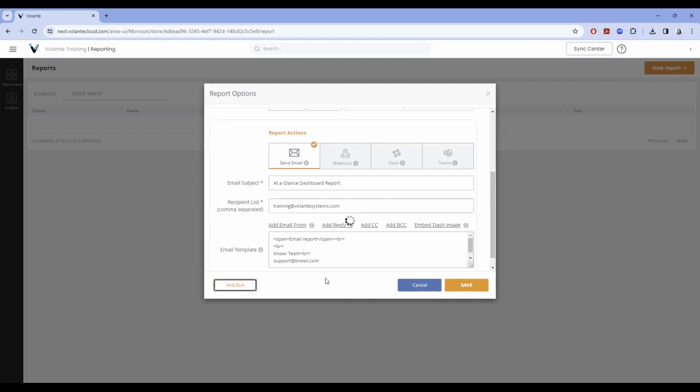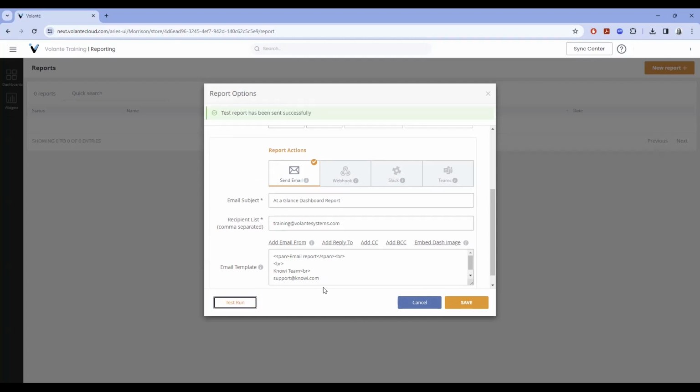I'm going to do a quick test run before I save it and make sure that that report generates correctly and does send into my email. So we'll just give that a moment. As we can see, my test report has been sent successfully.